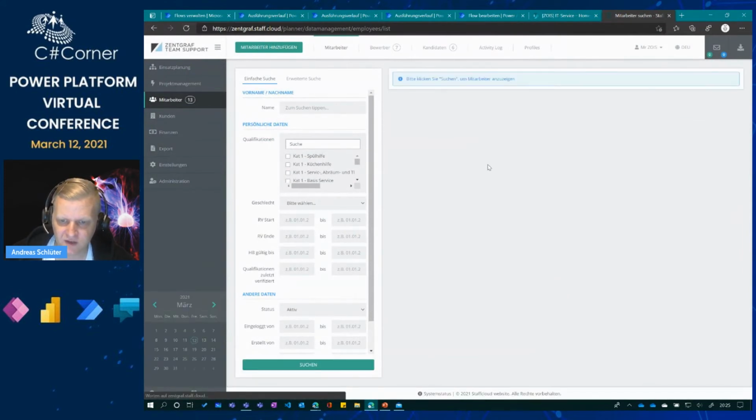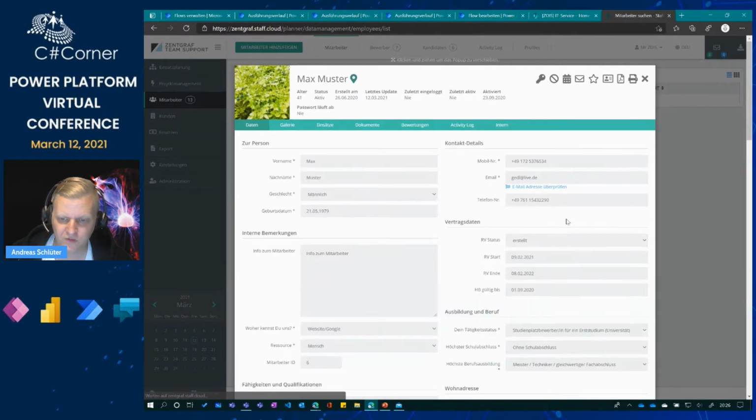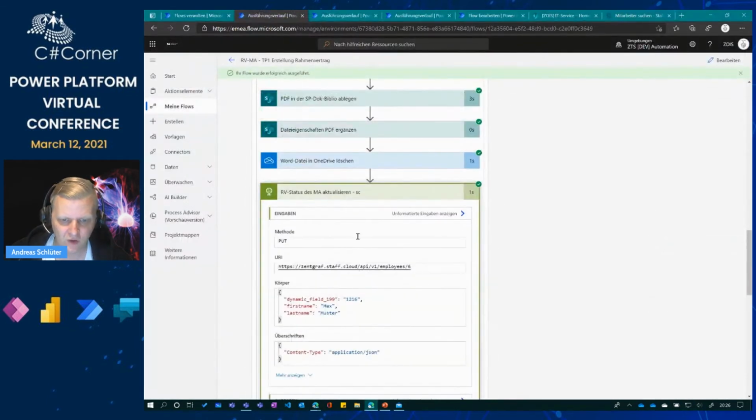So I'm just updating and looking. So the first status was requested, and now it's created. So the document is created. This gets back from this flow to the StaffCloud.